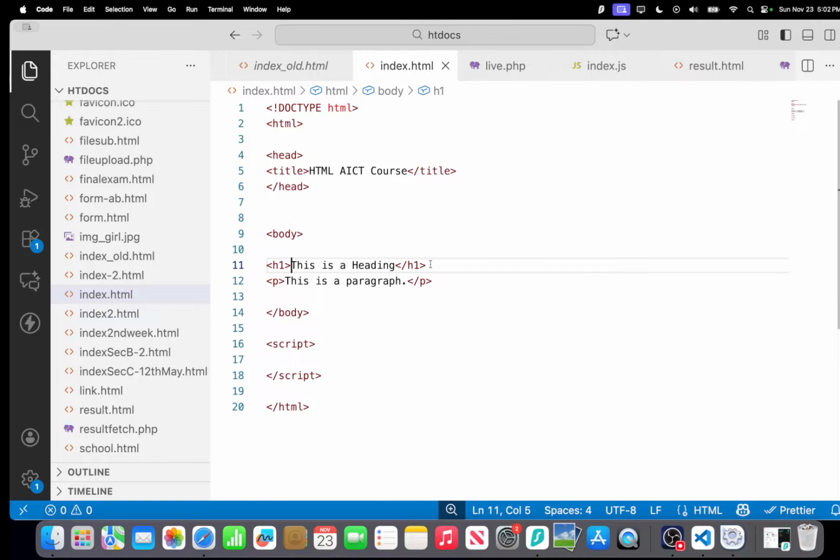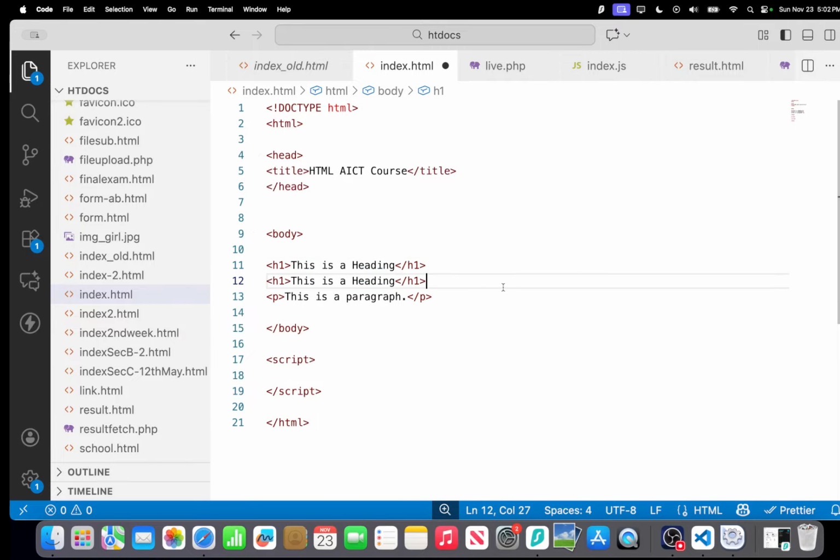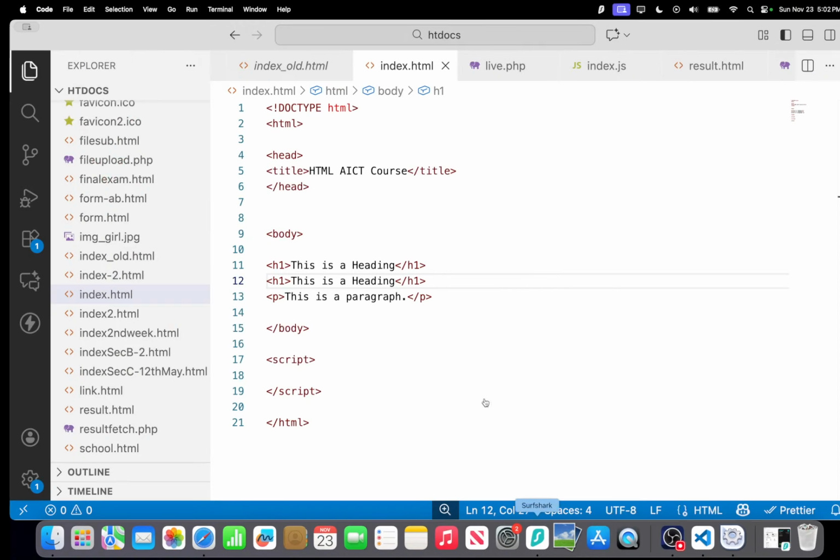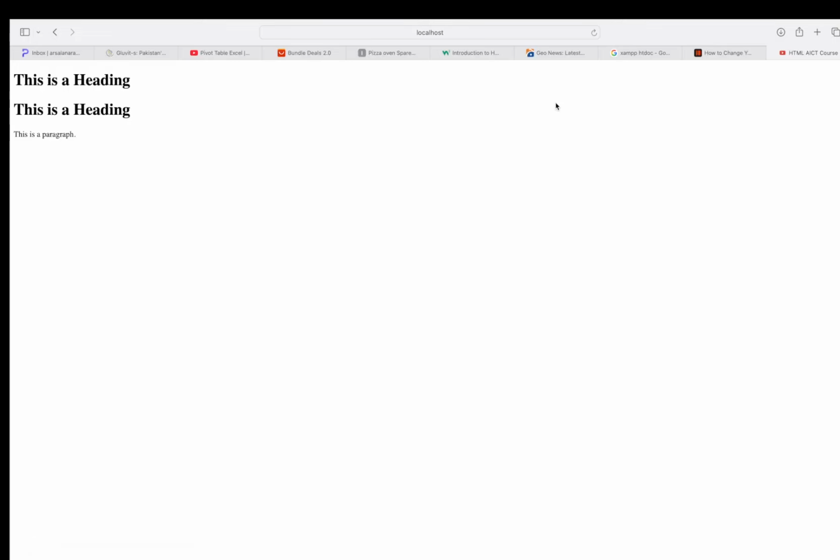Now you have six different types of headings possible. For example, let me show you. I copy pasted another one, so this is a heading, and this is a heading. I've saved it, and if I go back and refresh, you can see there are now two headings. I don't want two headings of the same strength, so let me change it to H2. Now you will see that H2 is a little smaller in size compared to H1. You can see the size is decreasing.